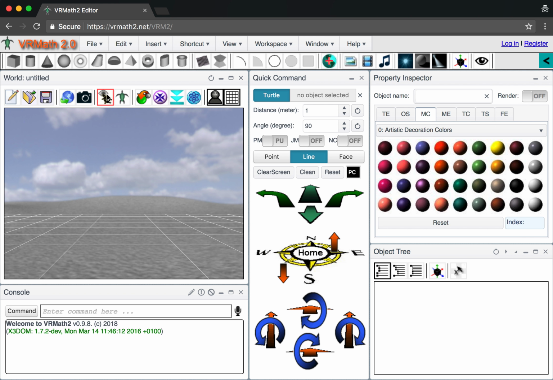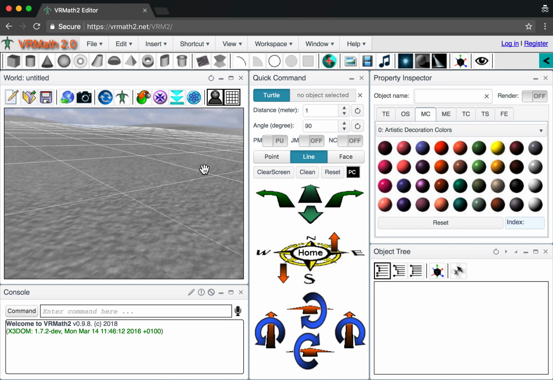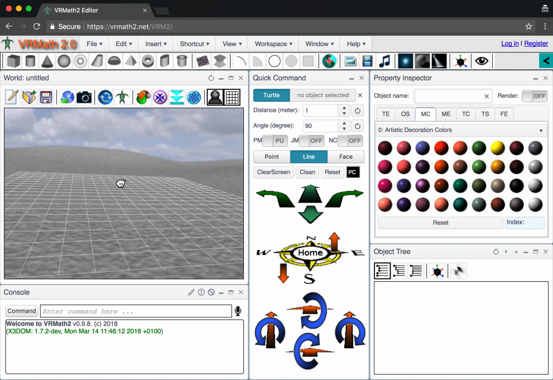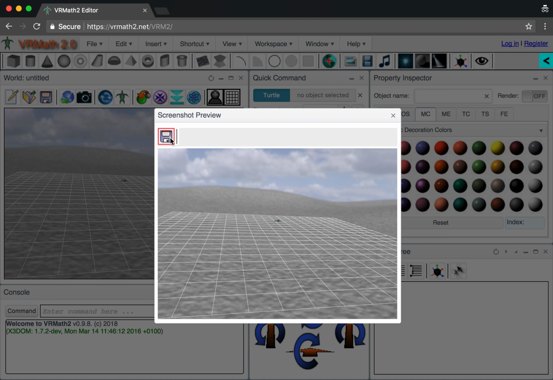So if you play 3D games, I think you're familiar with this first person view. So that's probably all for the 3D window here. Just at the end here, we can take a picture.